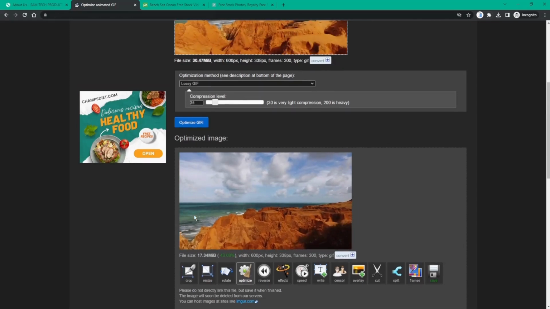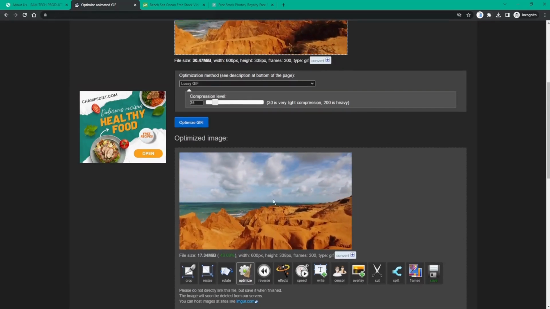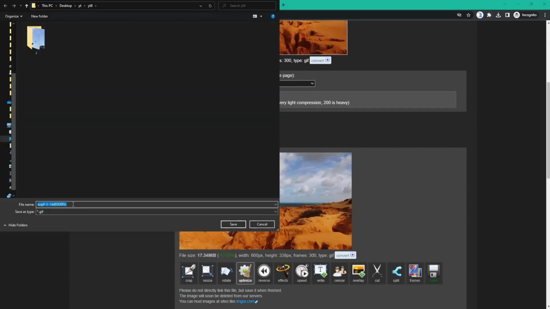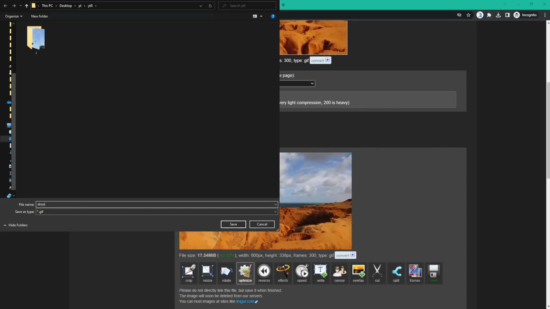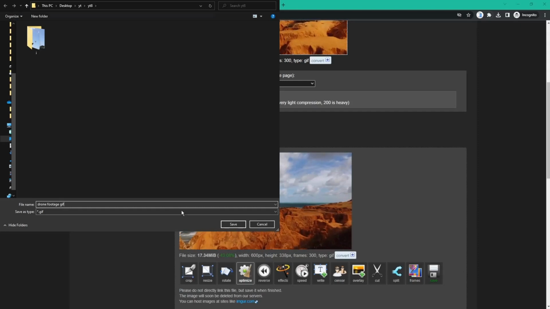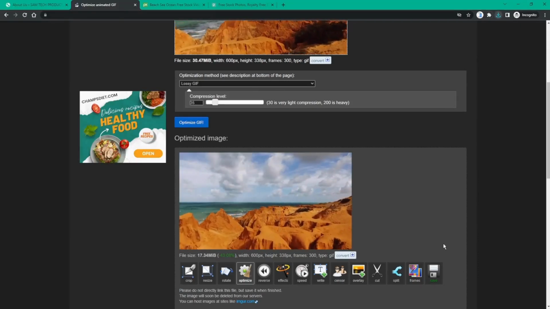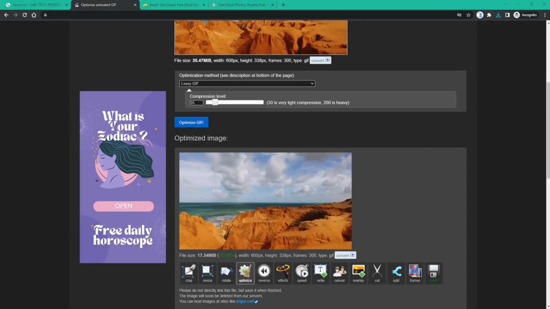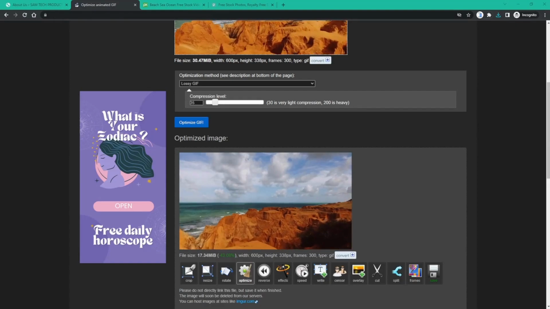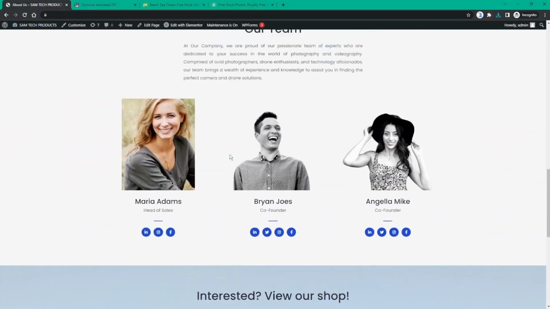And now all that's left to do is to simply right click on the GIF, save image as, and now we can call this drone footage GIF. And I'm going to click on save. Now that we have our GIF saved, we can go ahead and view our website.